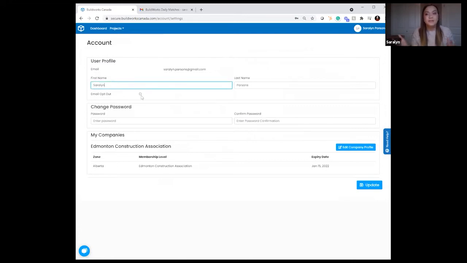Let's say that when somebody added you to your company profile, they spelled your name wrong. I get that a lot. People will put an extra N or they'll hyphenate it. My grandma does it all the time. So you'll just want to correct the spelling. If you need to, you can do that right here. Any changes that you make, just make sure that you click update right here. You can also change your password right from this page.